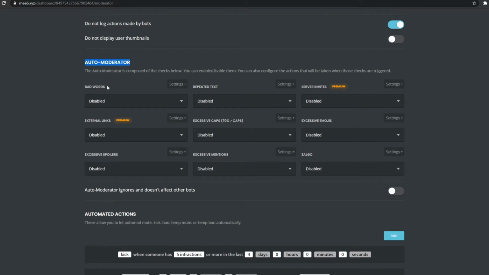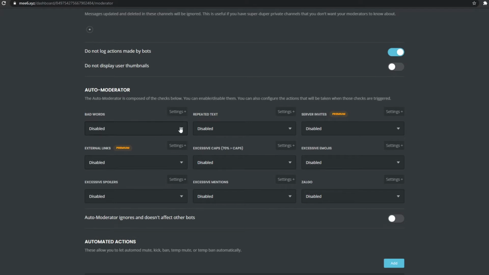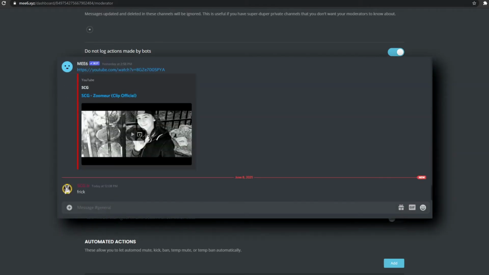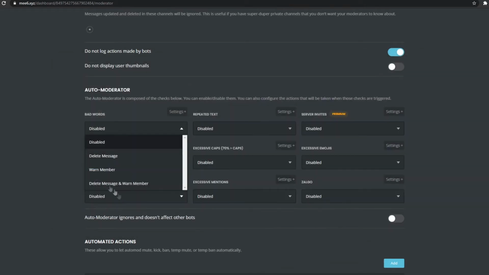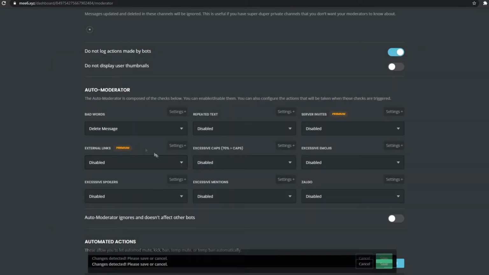So we can set like a bad word ban. We can limit the use of capital letters or emojis. We can even limit the use of spoilers. So basically the way these all work is we go to this little drop down menu here, and we can select the type of punishment the user receives when they break this rule. So for like a bad word, we can say, oh, you just get your message deleted. You can get a warning, or you can get both.